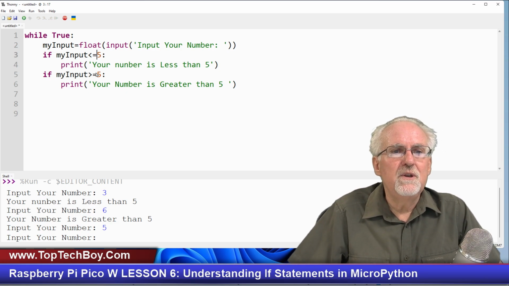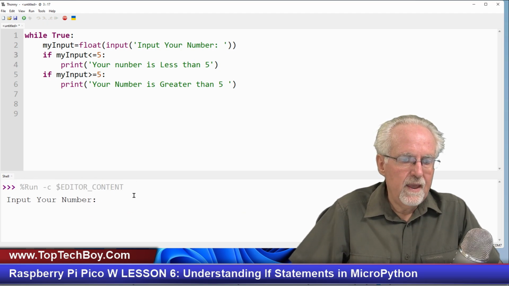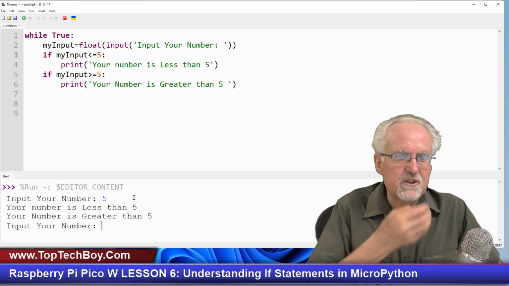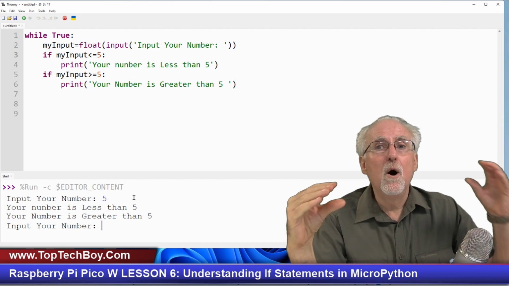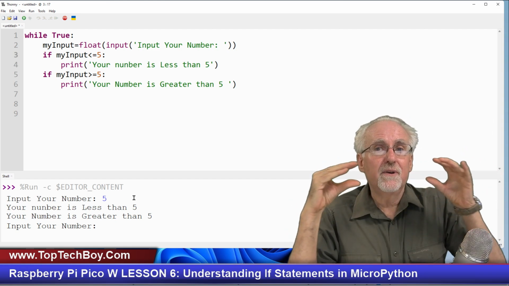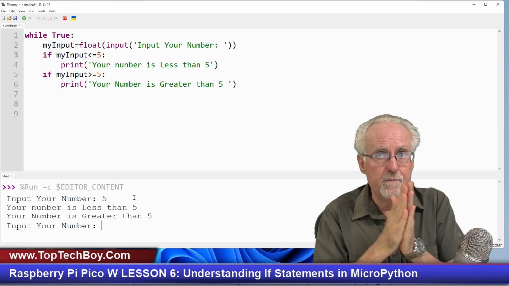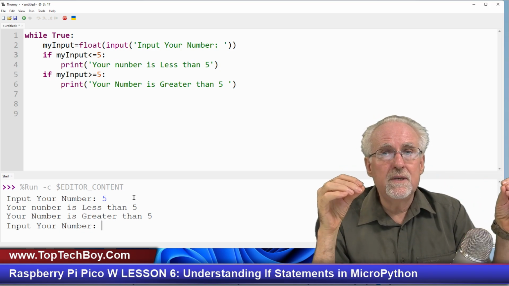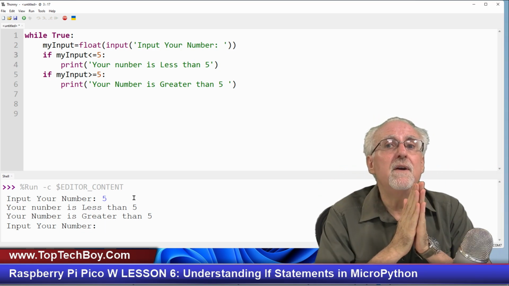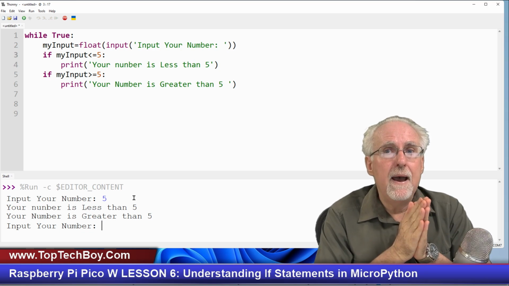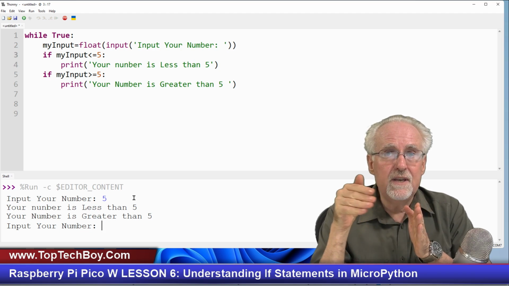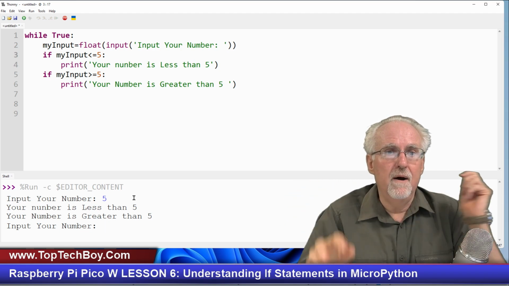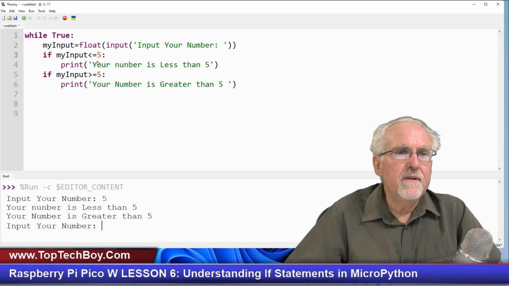Okay, so if I did something like this, what is going to happen now? If I put the number 5, it's going to trigger both: it says your number is less than 5, your number is greater than 5. You see both sets of conditions trigger on the boundary. So when you're doing these if statements and conditionals, you've got to be very, very careful about the boundaries. So let's say you want to turn the fan on at 70 degrees or above. You would want to do it very, very carefully.